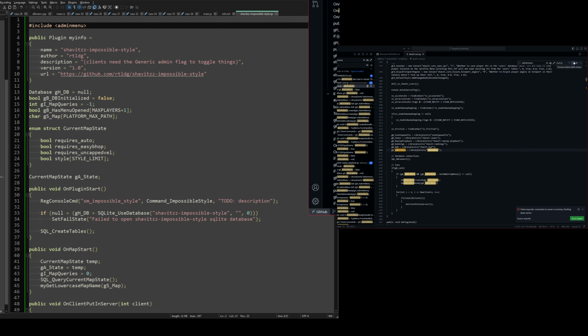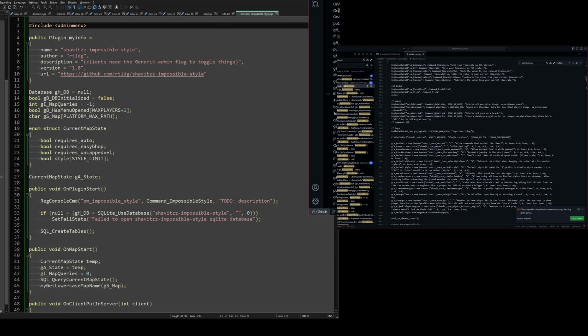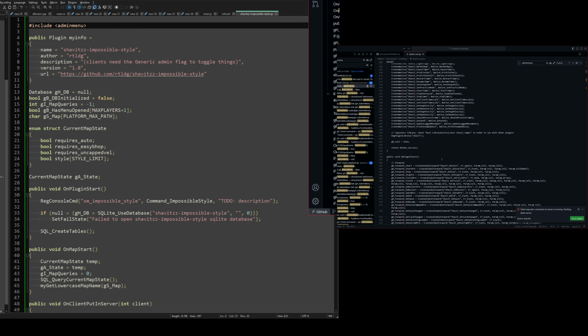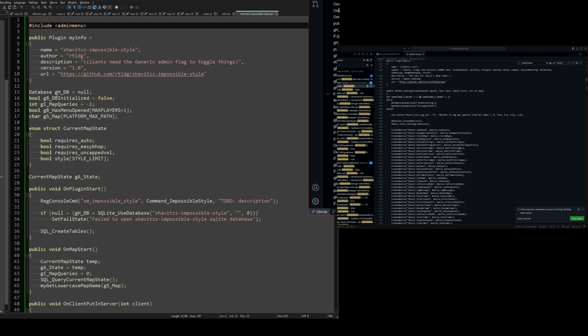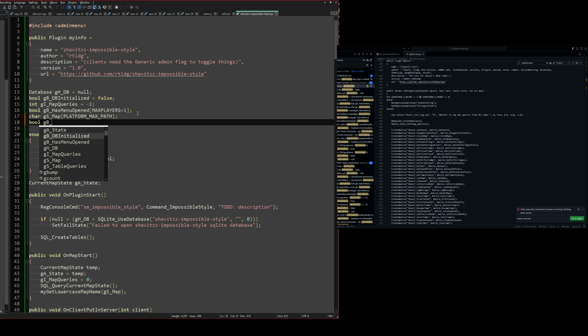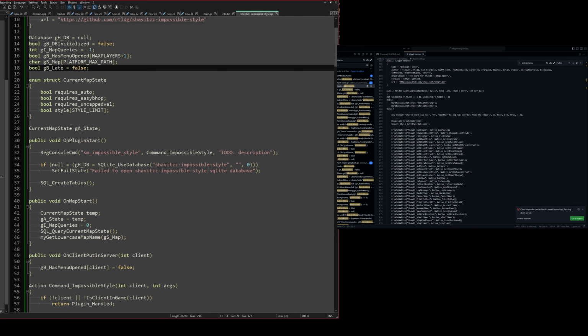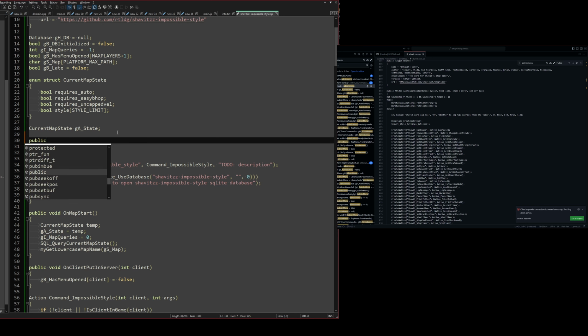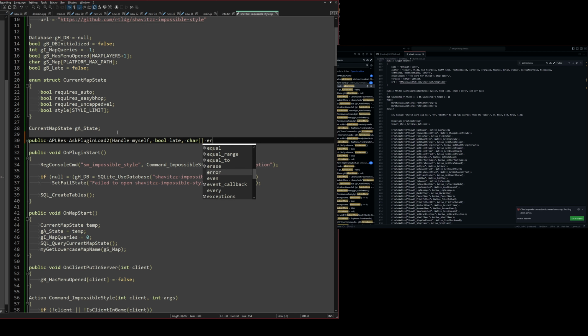So we get the top menu, checks library exists. Yeah, I guess if you unload it, it's gonna be breaky. Ooh, late, that's a good point. I need to add late handling, because that'd be helpful. So let's do that real quick. GB late equals false. Don't have to set it as false, but whatever. Plugin load to handle myself: bool late, char error, int error max.